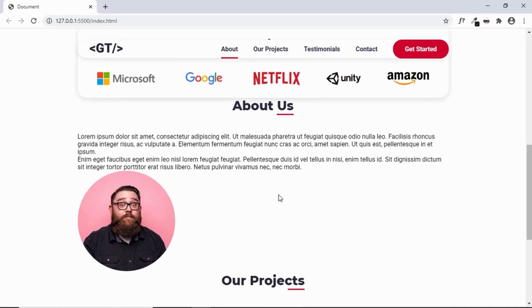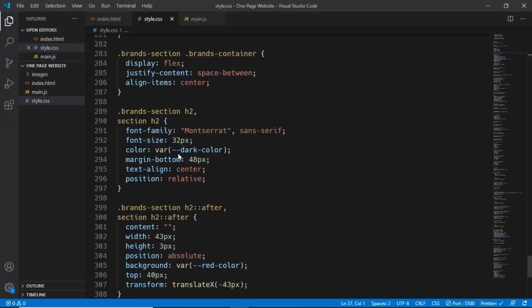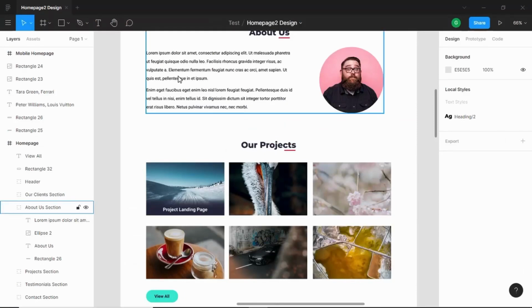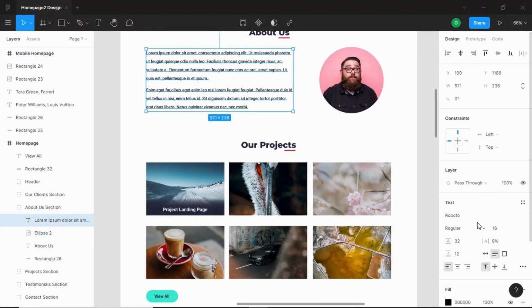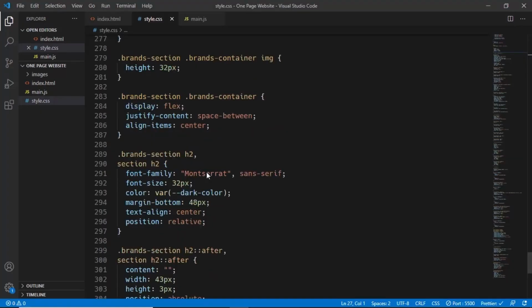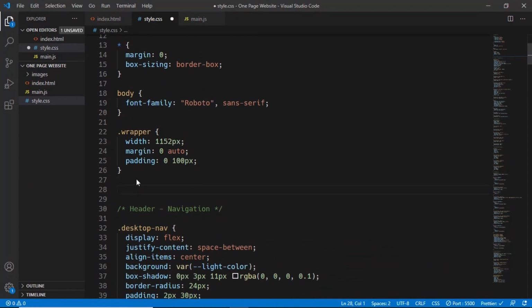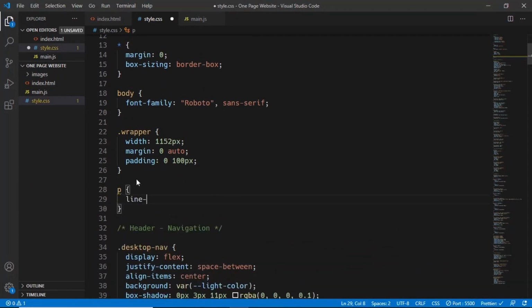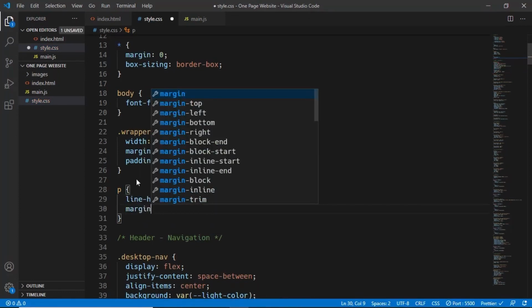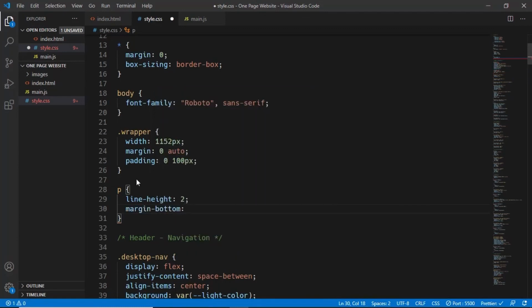Now first of all, let's set some styling for the paragraph. So if you go over here to the Figma file, and if we double click over here, we can see that for the text we have a size of 16 pixels, and for the line height we have 32 pixels. So the line height is double the size of the text. So let's go over here and we'll just add some global styles. So we'll go over here on the top, and here we will type paragraph, and we'll set the line height to 2, which is twice the font size, and we'll also set a margin bottom of 20 pixels.